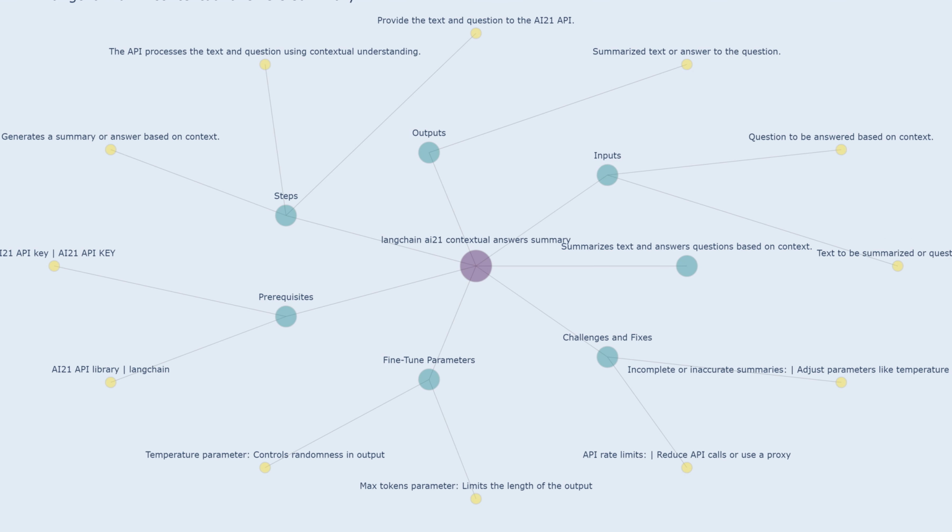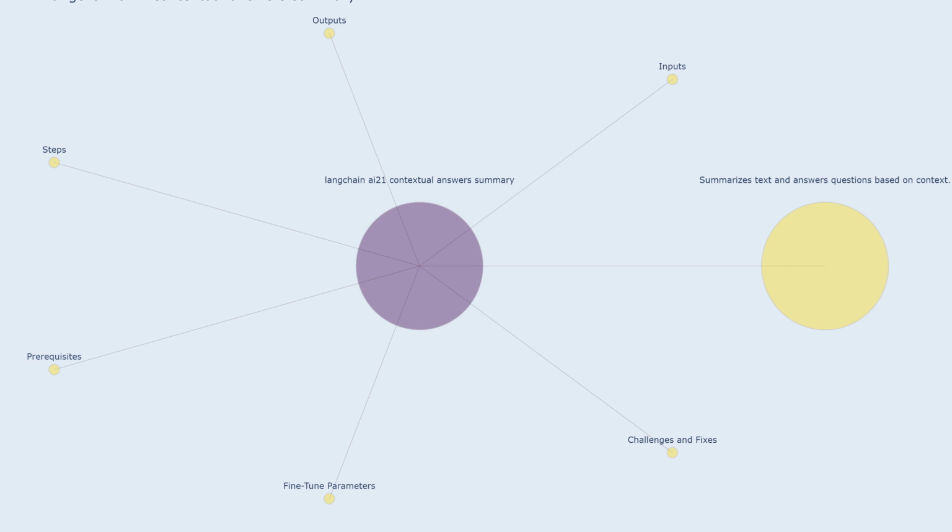Langchain AI21 Contextual Answers Summary. This component leverages the AI21 Studio application programming interface API to generate summaries or answer questions based on given text. It provides a framework for effectively extracting key information from text and addressing specific queries using contextual understanding.